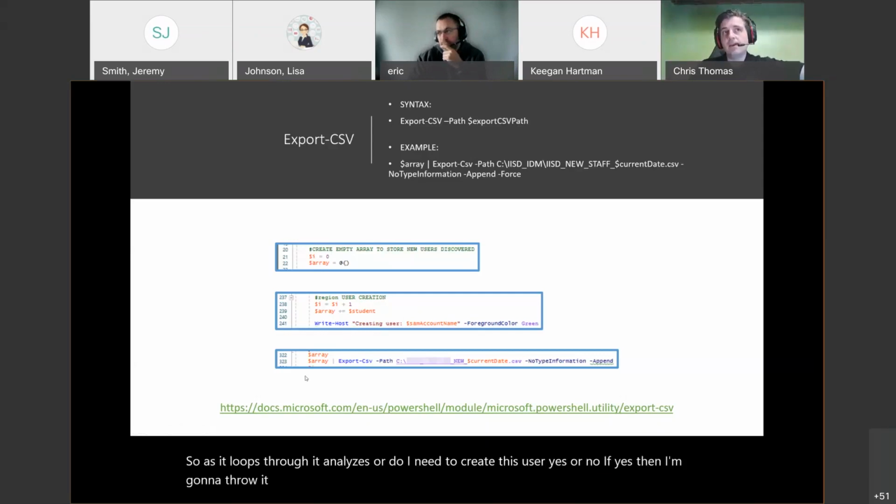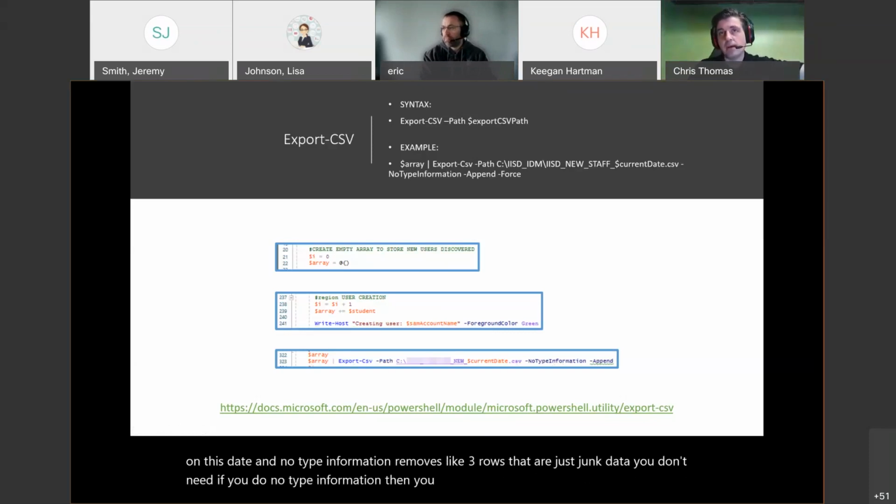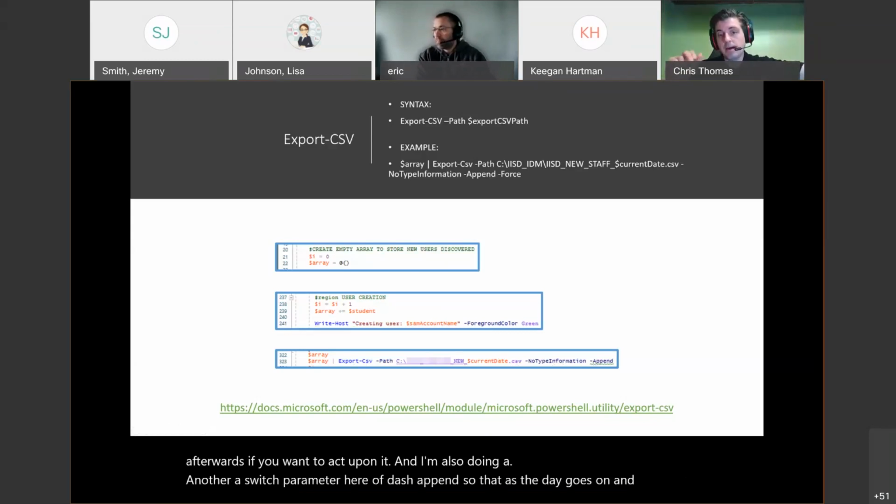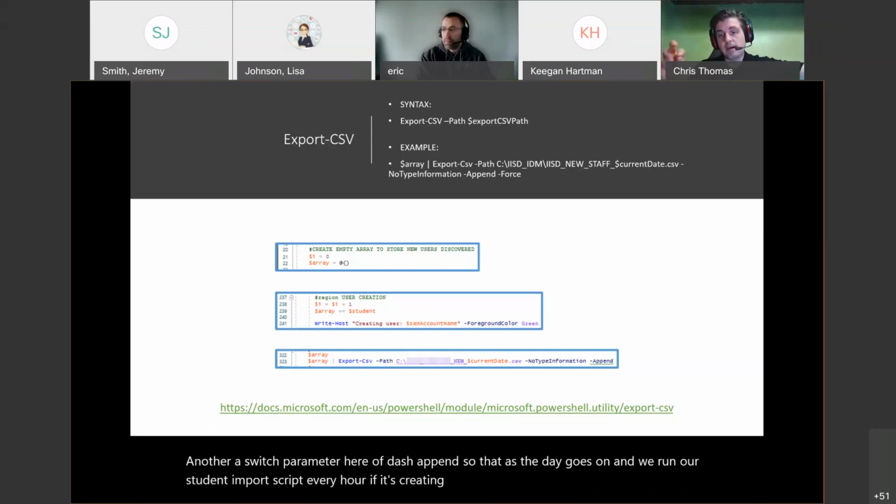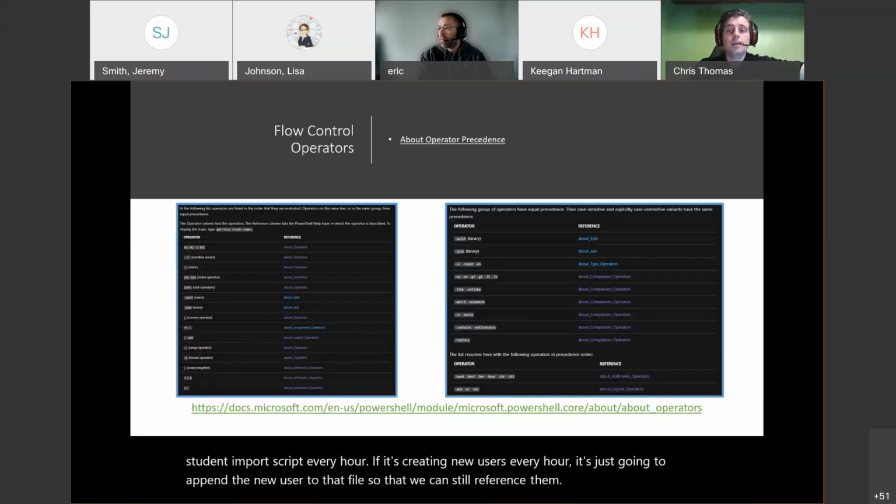And then at the end of my script, I take that array, whoever existed in it, and I pipe that to export CSV, and I create a CSV with new users that were created on this date. And no type information removes like 3 rows that are just junk data you don't need. If you do no type information, you won't have to manually edit your CSV afterwards if you want to act upon it. I'm also using a switch parameter here of -append, so that as the day goes on and we run our student import script every hour, if it's creating new users every hour, it's just going to append the new user to that file so that we can still reference them.